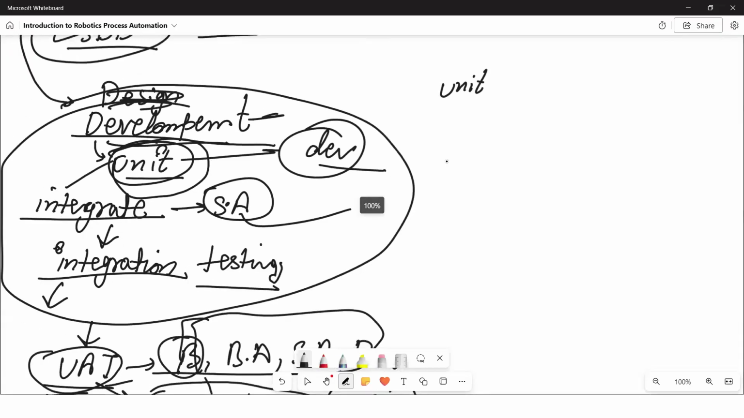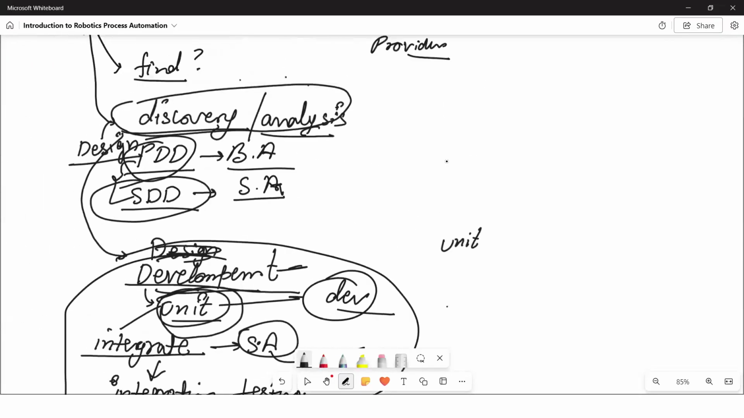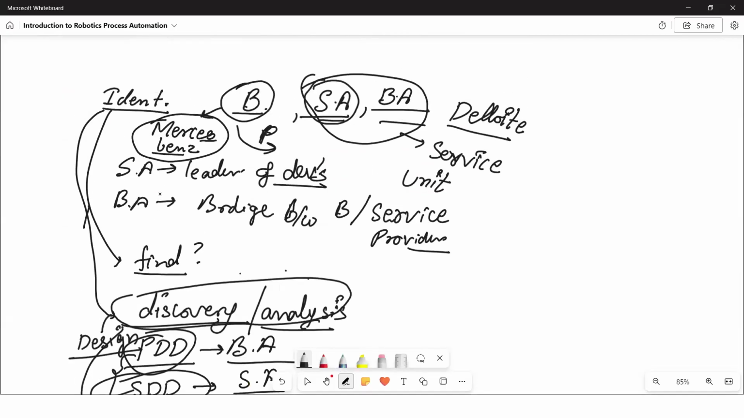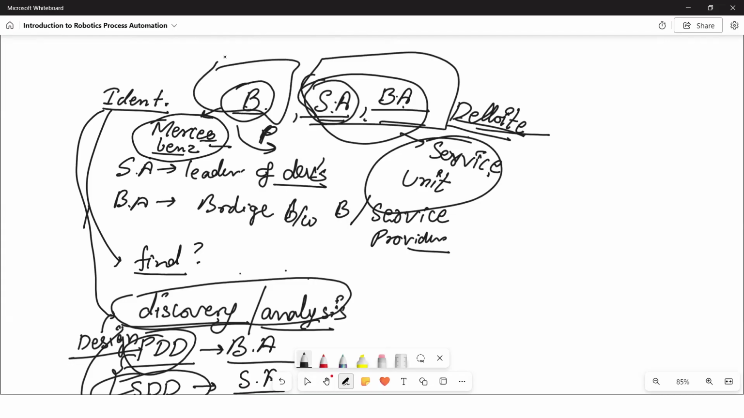That's why I said in the initial, you need to understand who all are involved in this thing. So there are three parties involved. That's called business, like Mercedes-Benz. Solution architects and BA will be from the service unit, which is, suppose, Deloitte. Deloitte goes to Mercedes and says, you know what, I can automate your processes. So business will be Mercedes, who's giving the business to Deloitte, and Deloitte is giving a service. So they come under the service unit, and Mercedes comes under business. Okay, understood.